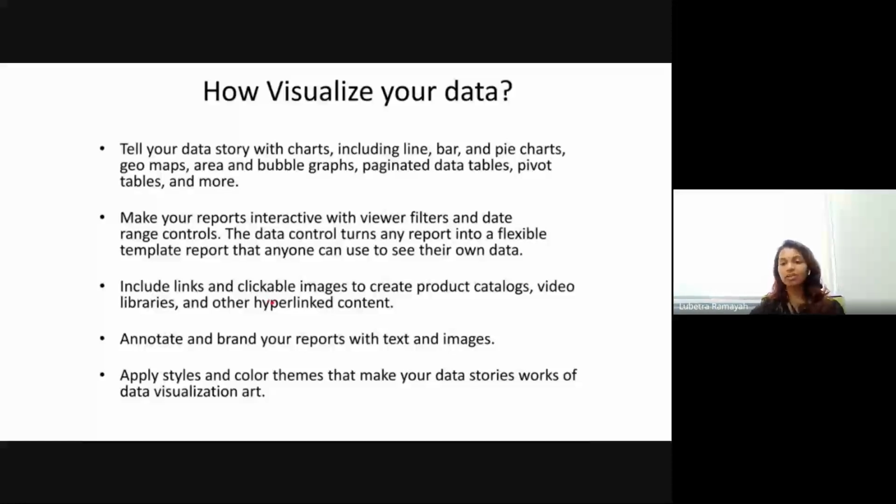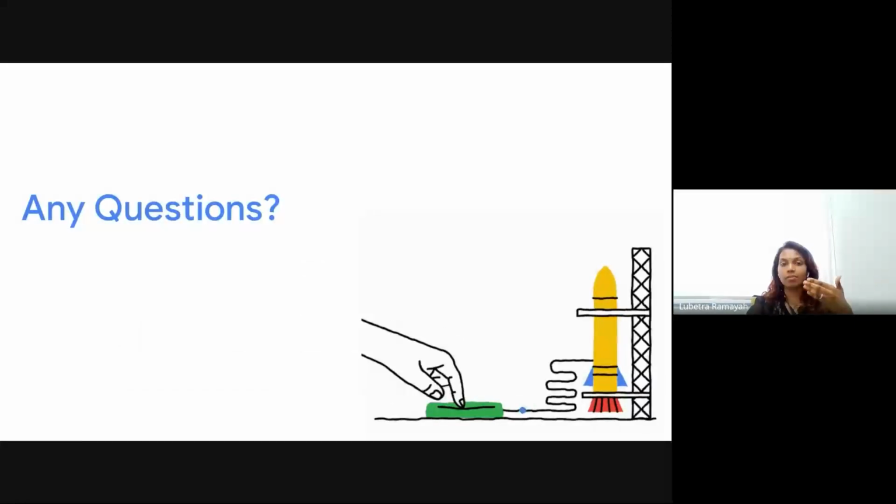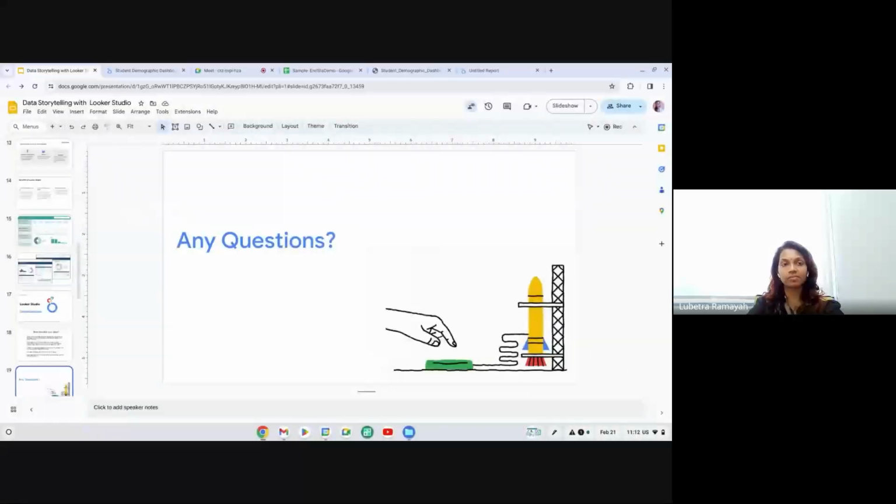Alright, I believe you all have a better understanding of Looker Studio and also creating a data story with your data. So I think I'd like to complete my session here. So is there any question for you all? Open for questions now. Do you all have any questions?